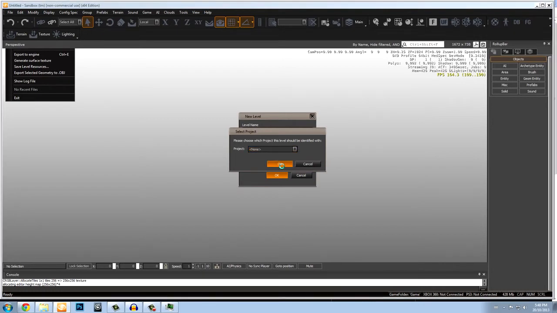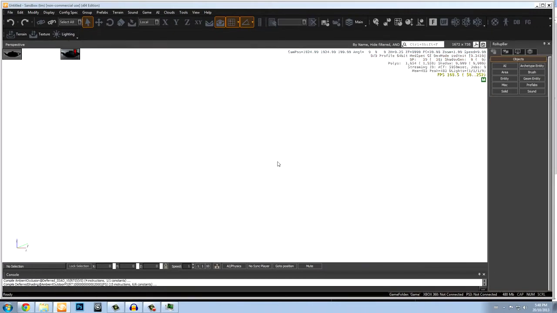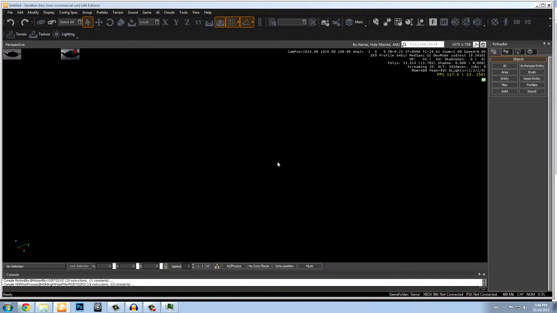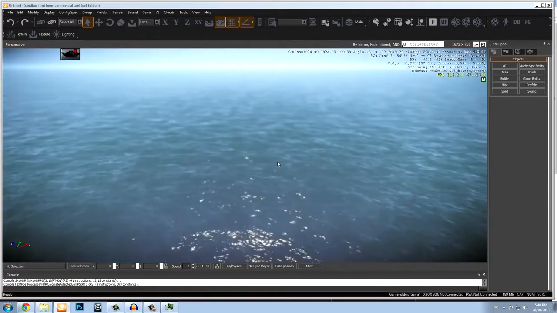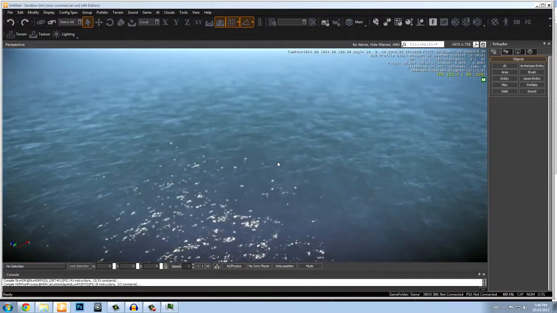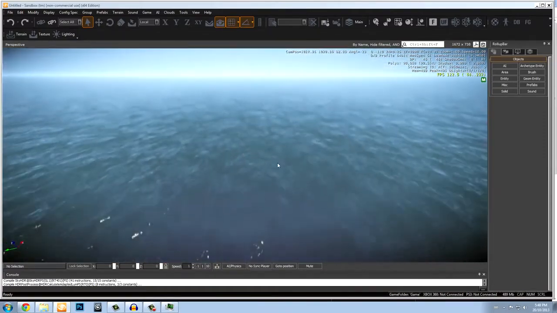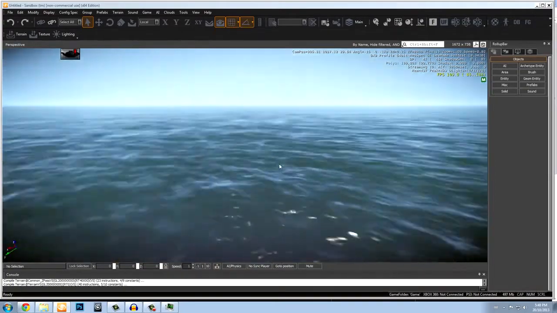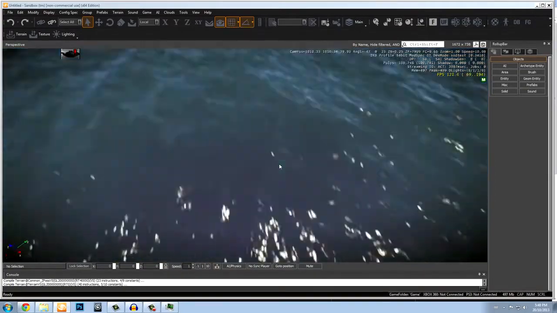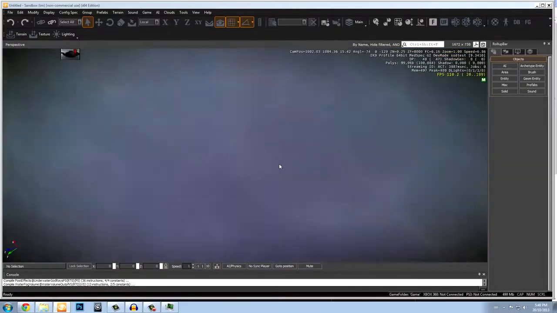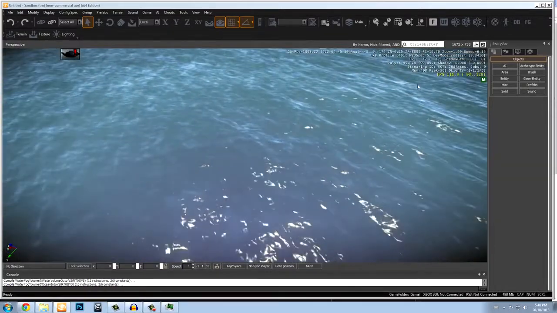Doesn't matter. And while that just loads up, great stuff will happen. There we go. So now that we actually have a level loaded, and we have a blue ocean, it looks nice. It's a bit foggy, but we'll live. Oh, some stuff is actually messing up. Why?